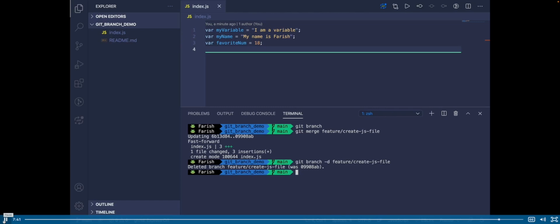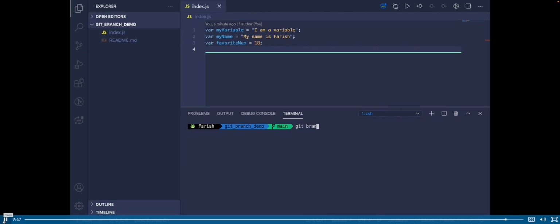How do we confirm that this is really the case? I'm going to go ahead and clear the terminal, then type git branch. And in the terminal, we can see that main is the only branch listed. So I'm going to go ahead and hit Q to clear out the branch list.